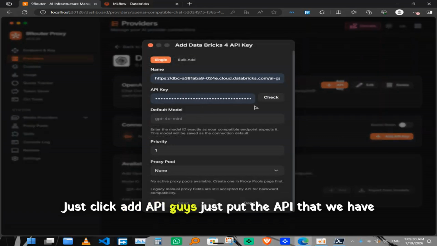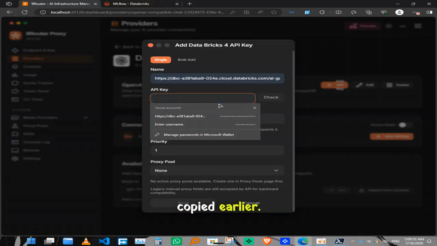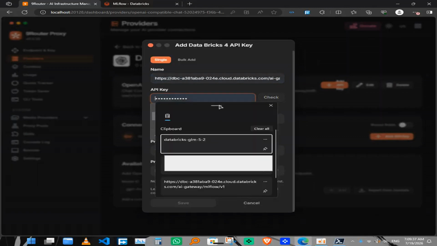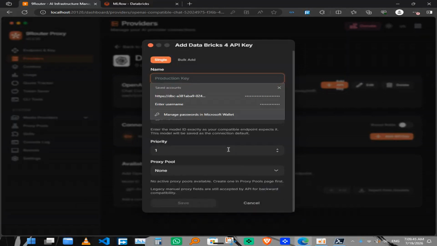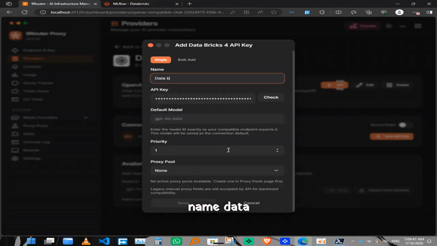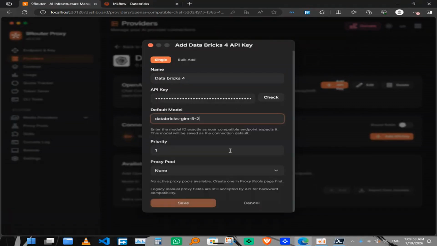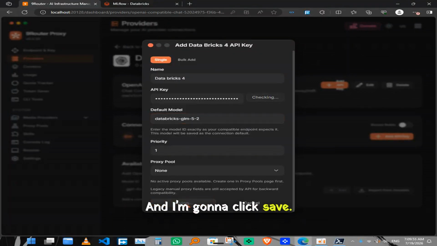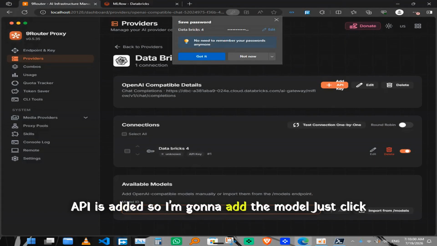Just click add API and put in the API that we copied earlier. This is the one, and the name can be anything, but I'm gonna name it Databricks 4, and the model is gonna be the same, and I'm gonna click save. API is added, so I'm gonna add the model.